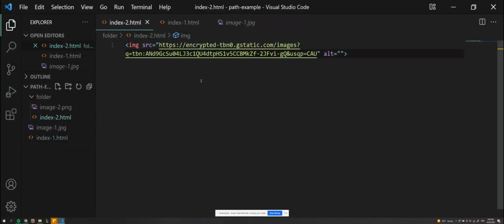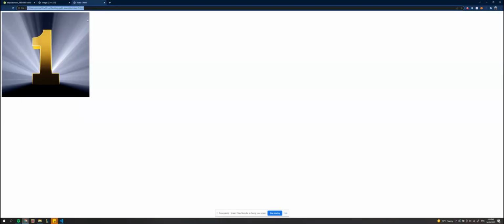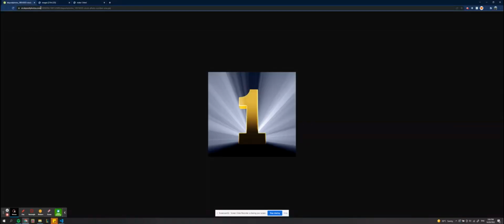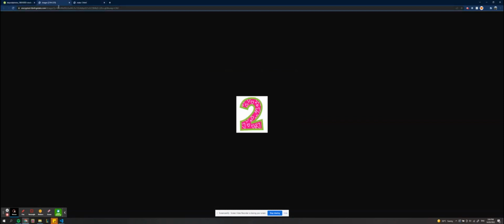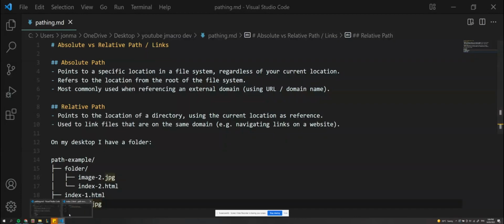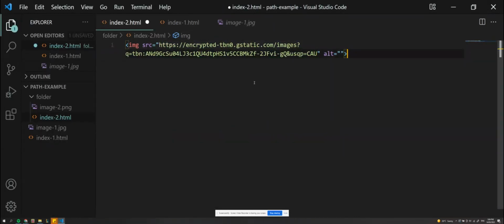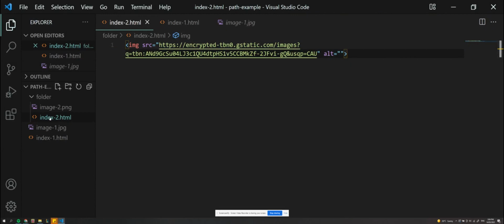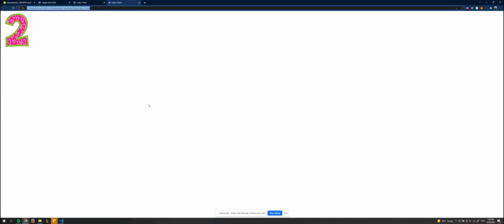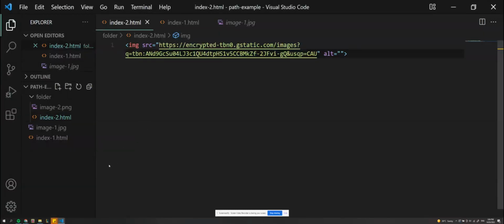Same thing can be done in index 2. So irrespective of the location, if I copy this image, number 2, and paste that URL in the image source of index2 HTML and open index 2, you can see it's referencing this image using that URL. So this is absolute pathing.